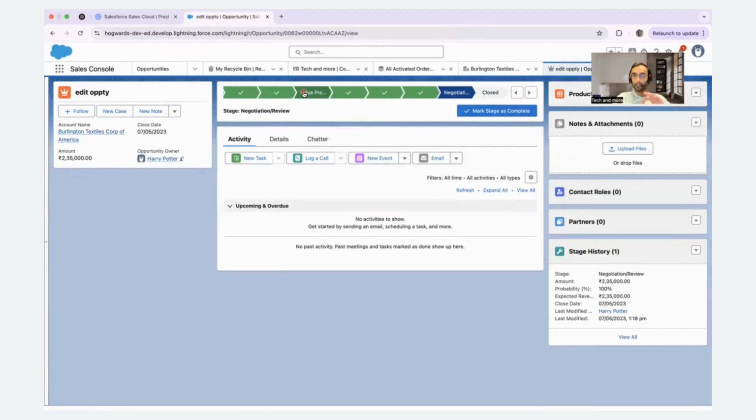You might not understand everything in detail, but for now, do you see these stages right here? It starts with qualification, then goes to needs analysis, then value proposition, then ID decision makers, then perception analysis, and so on. So when someone is trying to sell something to you, there are going to be different stages. It's not that a salesperson comes to you and you say yes on the first day. Never happens, right? Even you have been in that situation.